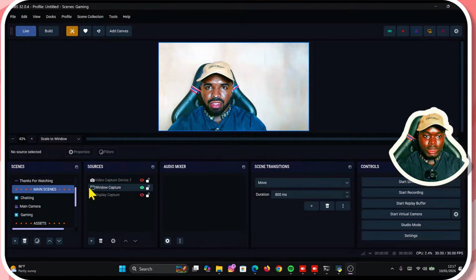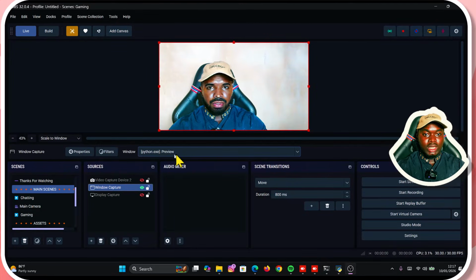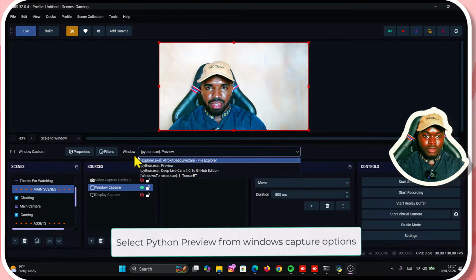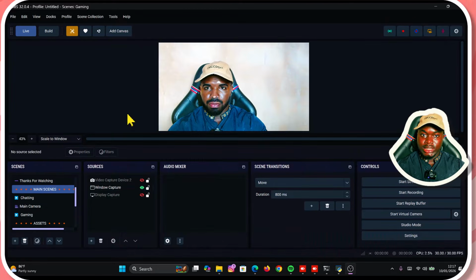If you don't know how to do this, once you have added your scene, your OBS display might be different from this one that I have here, but two things to note are the scene and sources sections. The scene is automatically created once you download OBS. So you come to this sources section and add window capture. On this window capture, you select Python preview from the option. If you come up here, you see Windows, you see the option to select Python preview. That is it. Now let's go back and open NDI webcam.